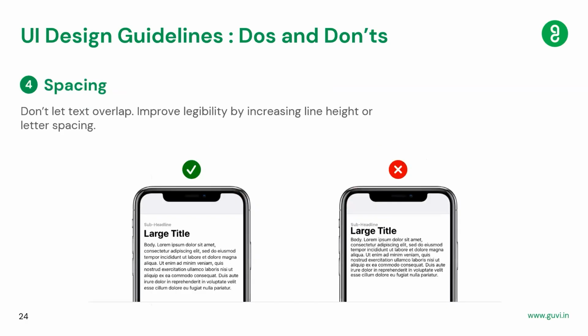Spacing plays a very big role, but most of the time it is overlooked. Don't let text overlap. Improve legibility by increasing the line height or letter spacing. As you can see on the left-hand side, the line spacing has been increased and it is much more visible and legible than the right side, where the lines are not overlapping but are very close to each other. Each line is almost touching the other one.